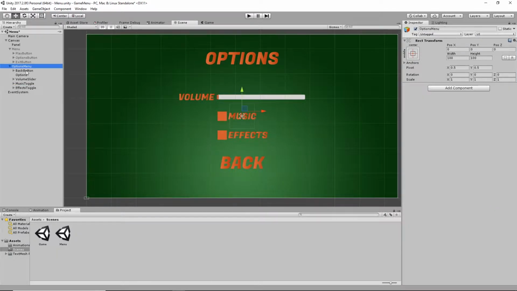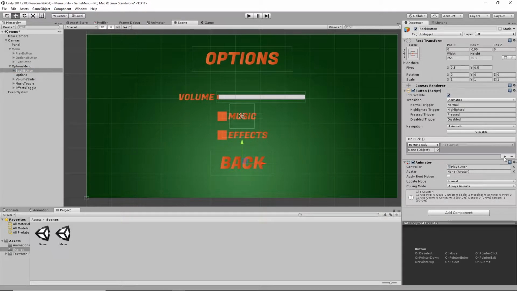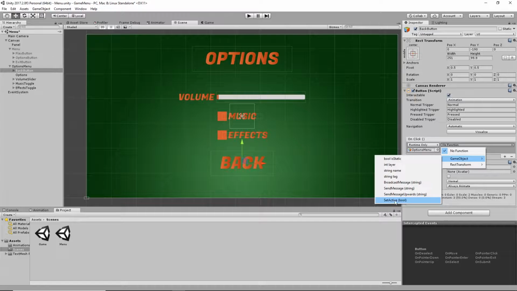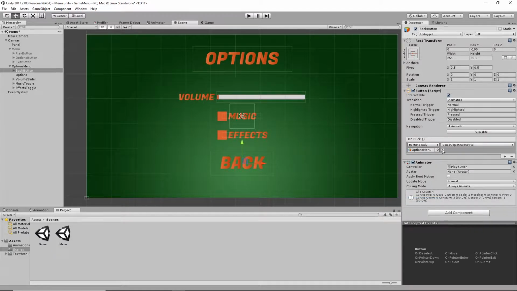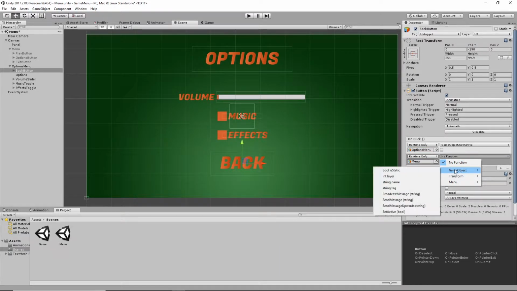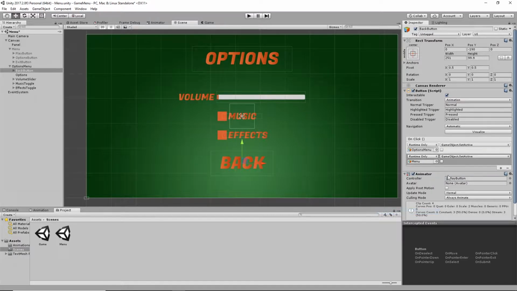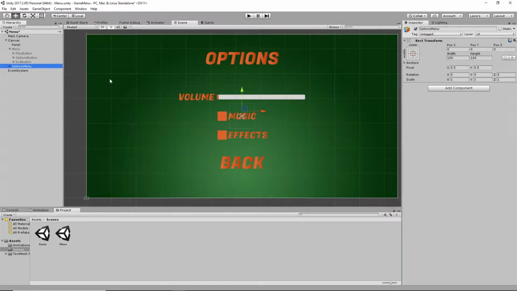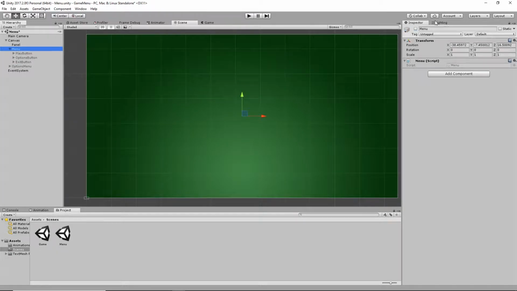Now let's go back to the options menu and add an on-click event here for the options. And let's go to the game object and set active boolean. Okay, we want to make it false when we press the back button. So we want to hide this menu, and let's add another event for the menu and go to game object and set active true. So it activates the normal menu when we press the back button.